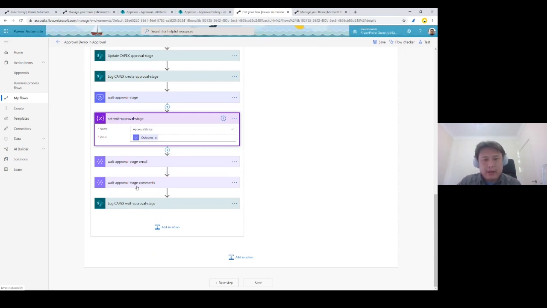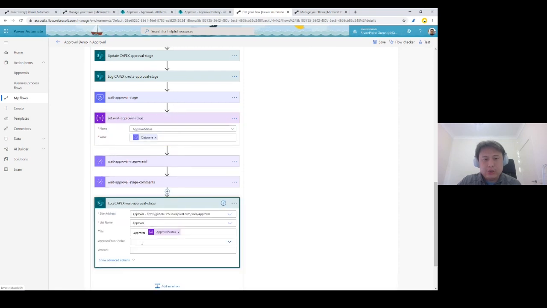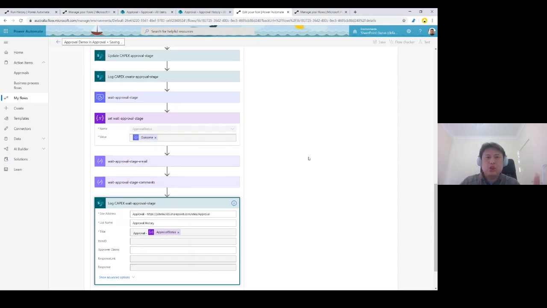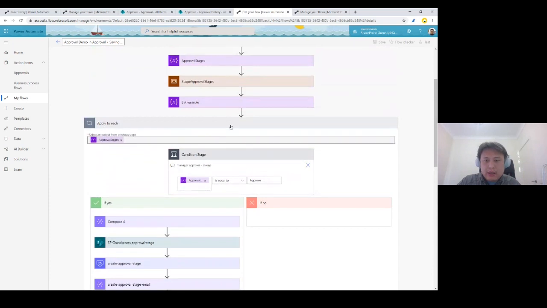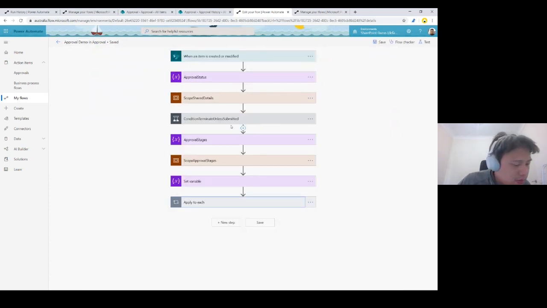And then at the end of this stage, we do a second history log. Basically log what was the outcome of the approval and so on. So that's actually log. That's the wrong list. So I kind of wanted to show this pattern. And then let me talk about this last bit.